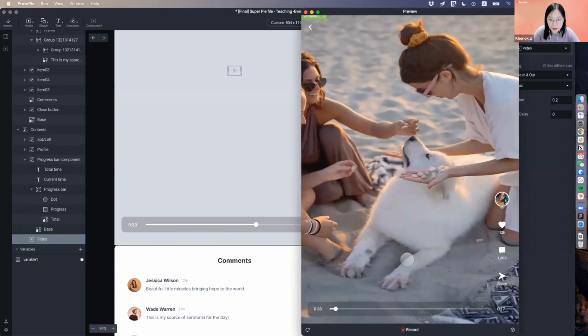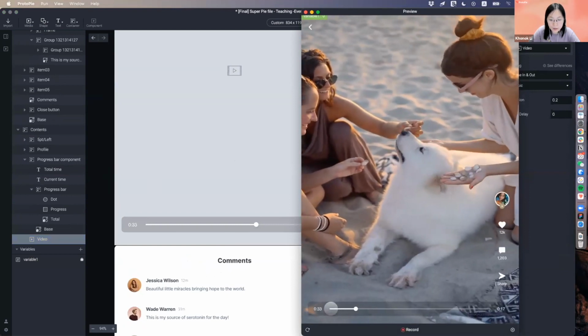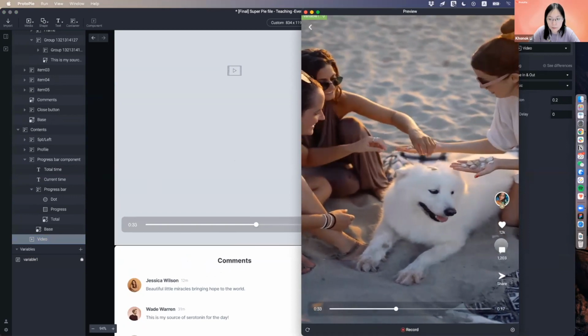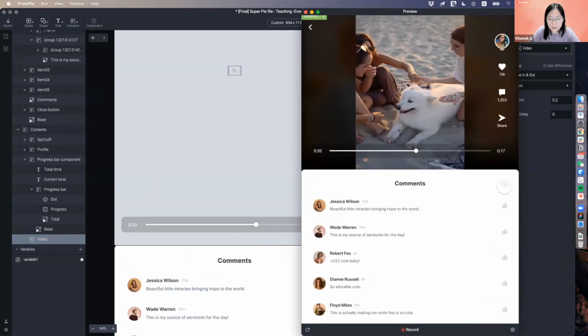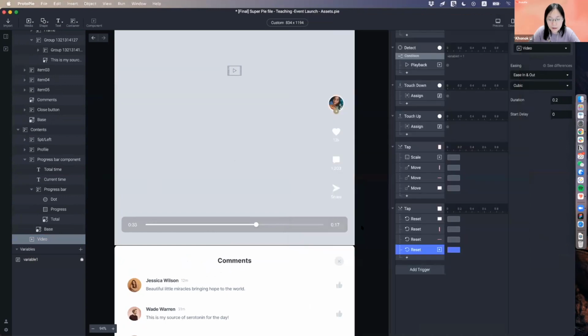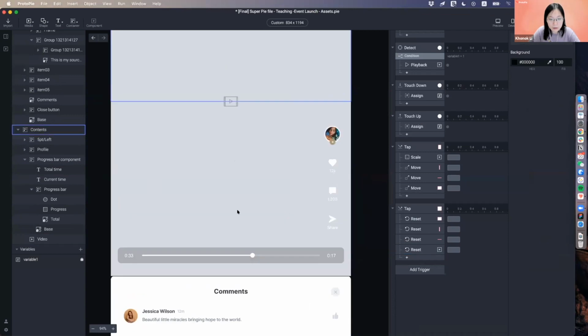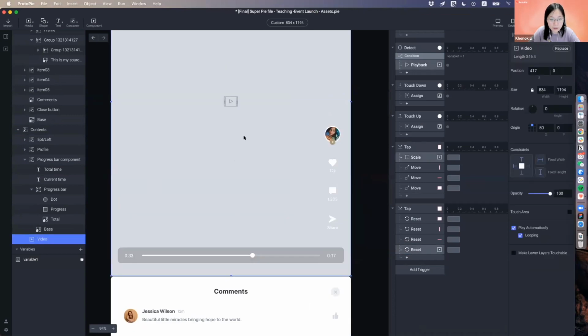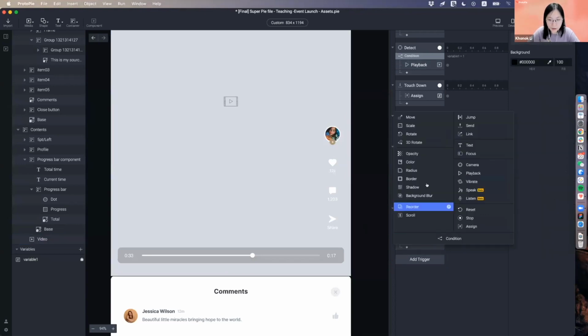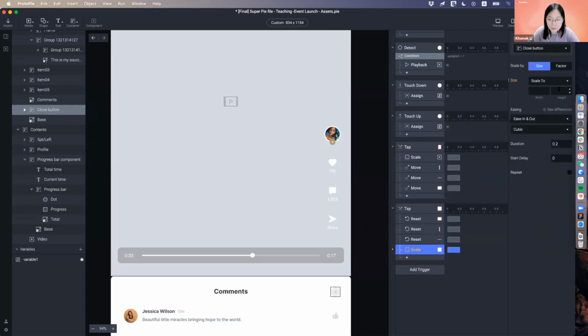If I reset the video, you might notice the video starts from 0 seconds. Every time I reset this video, the video always refreshes. So that's not what we want. The only thing we want to do is reset the size of the video. First of all, you can use scale and then you type in the value here.